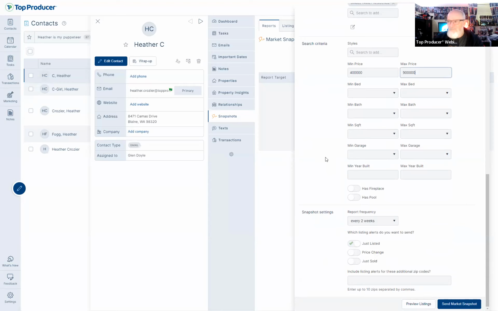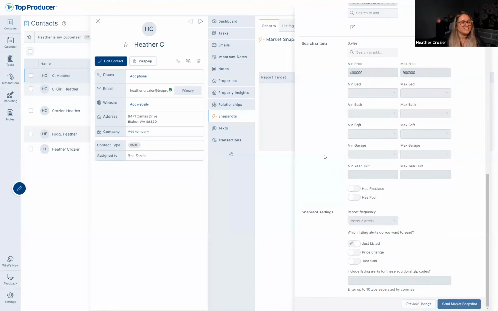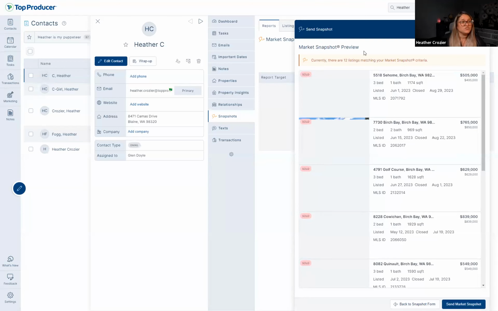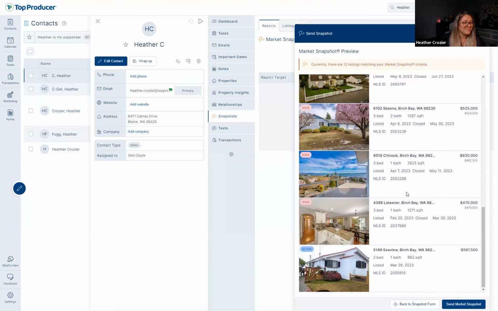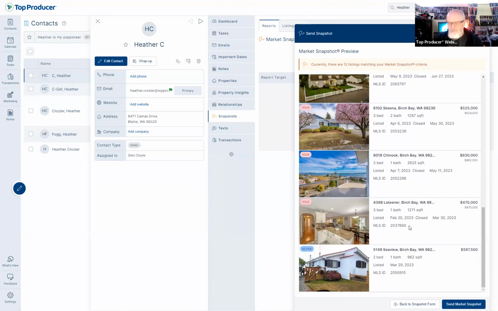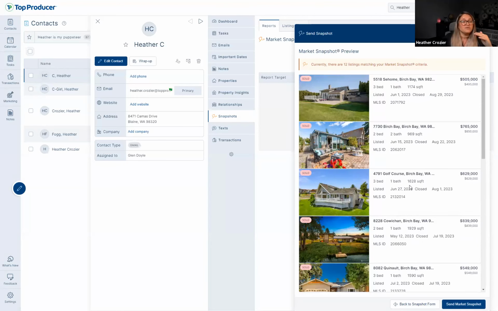Now, all right. Perfect. And so again, you just fill all this information in, and I always suggest previewing it before you send it. So we're going to click on the preview like Glenn did, and we have 12 listings. Perfect. Of course, all of them are sold. Nope, one active. You do want to keep the sold on there, even though you're sending to the buyer.